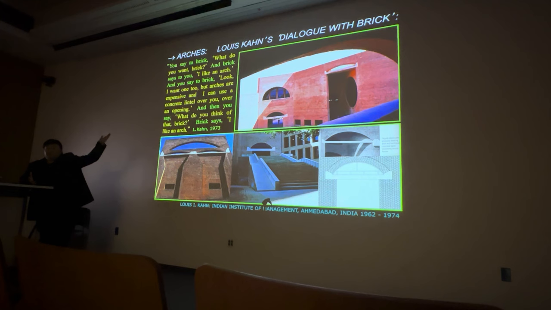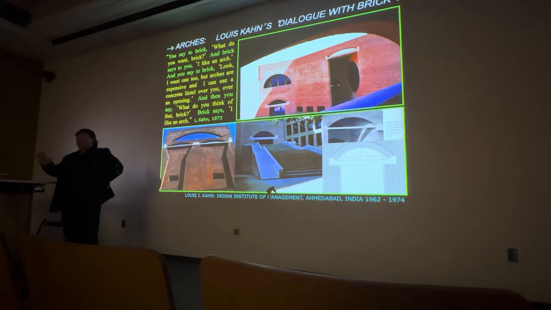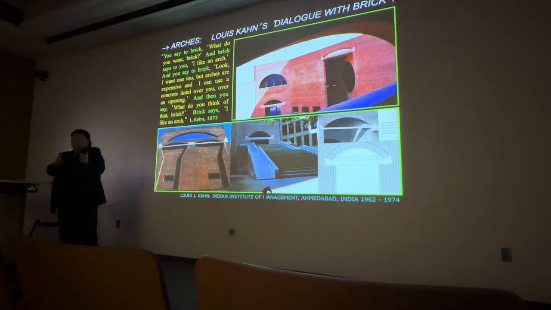Greatest architect. I'm not talking about his humanity, I'm talking about his work. So there's a nickname for Louis Kahn. Not womanizer, please. But there's another name. Can anybody name a nickname for Louis Kahn?